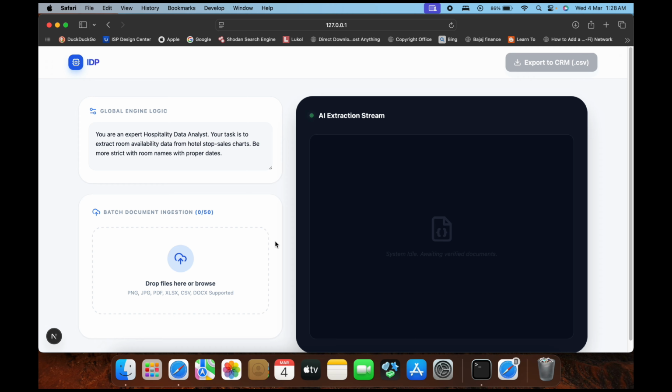When a hotel reopens their inventory at 2 p.m., our system has extracted it and synced it live on the OTAs within seconds. No manual mapping, no rebuilding templates. You can finally scale from 50 hotels to 500 without hiring a single extra data entry clerk.